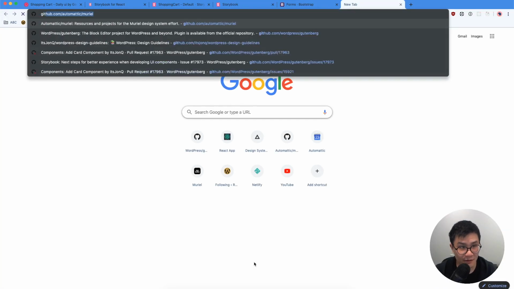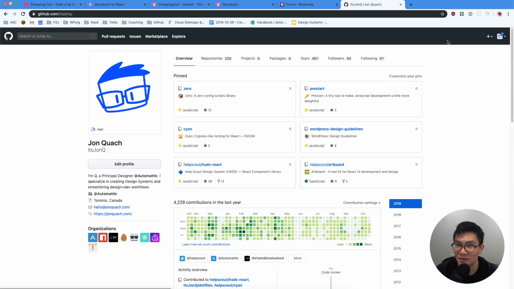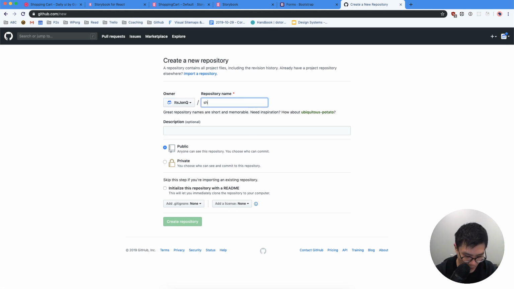And then the designer pushes it onto GitHub, which I have not done yet. So I'm going to create a little repo specifically for this design. What did I call it? Shops. Good name.